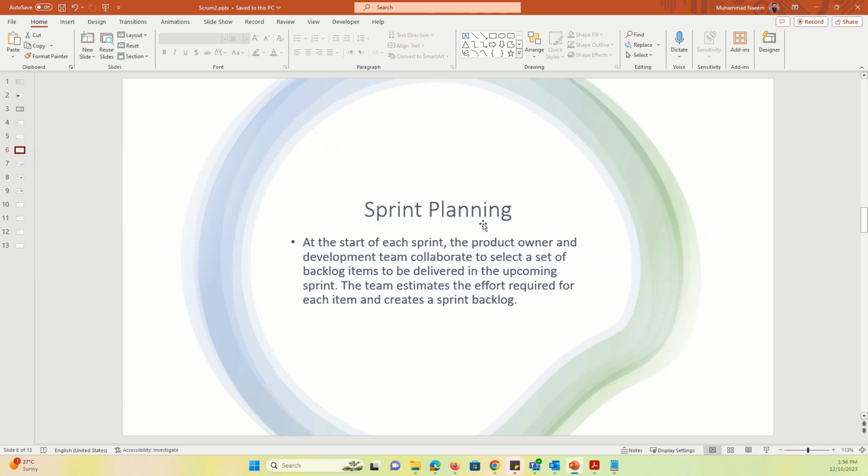So let's talk about a sprint planning meeting. At the start of each sprint, the product owner and development team collaborate to select a set of backlog items to be delivered in the upcoming sprint. The team estimates the effort required for each item and creates a sprint backlog.